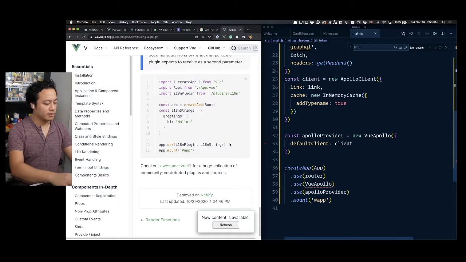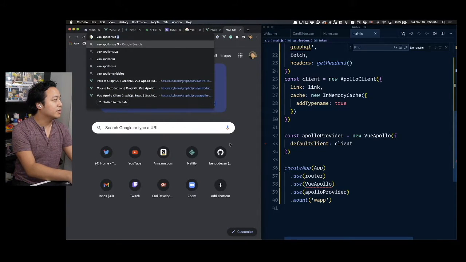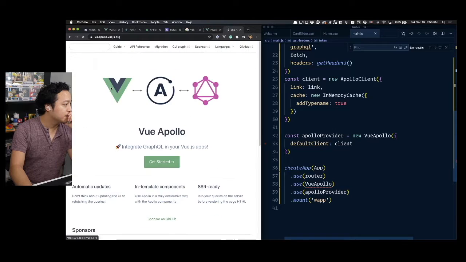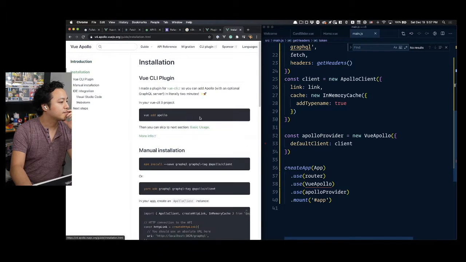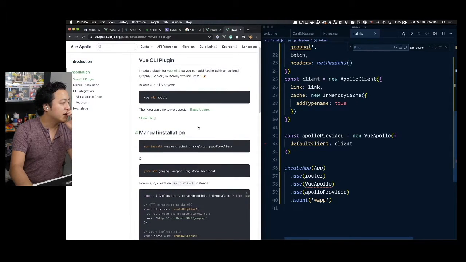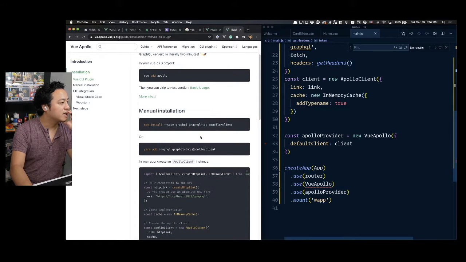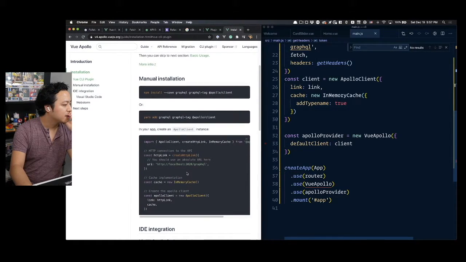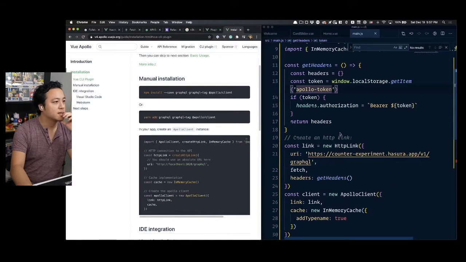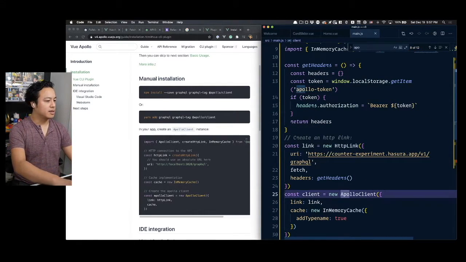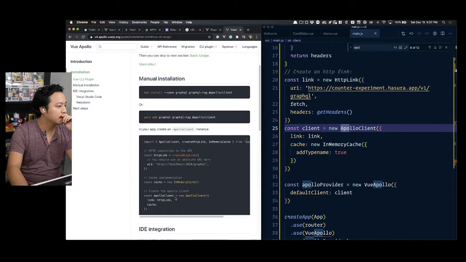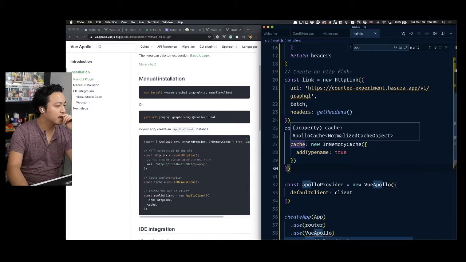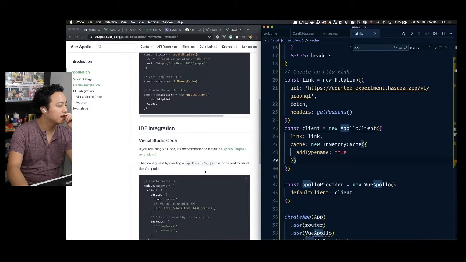The only thing though is that it looks like Vue Apollo for Vue 3 may not be ready for this just yet. Go to installation, Vue add Apollo, great. GraphQL tag, GraphQL client, great. New Apollo client. All right, so here, new Apollo client. That's good. Link, cache, new memory cache, fine.